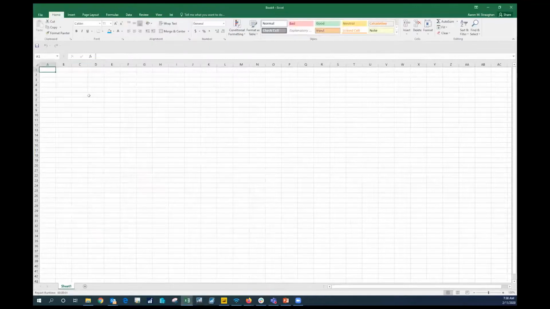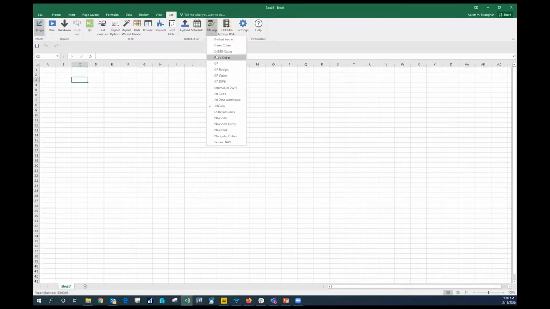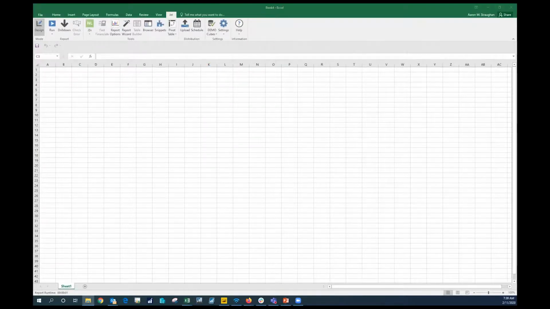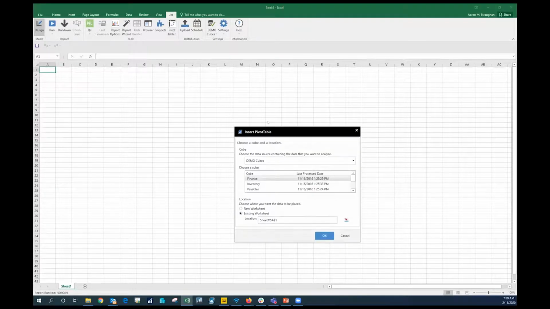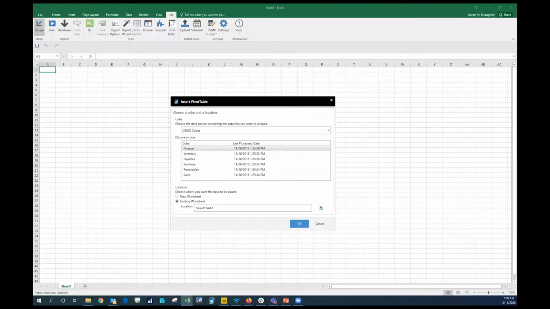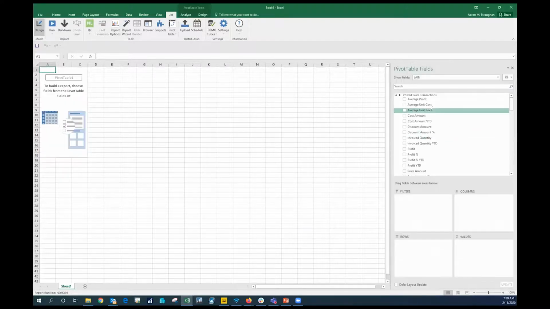I'm going to go ahead and create a new workbook here. I'm going to go back into the Jet ribbon, and I'm going to go ahead and connect to the demo cubes here. And so we'll open up a pivot table. Pivot tables work great with the cubes, but you're not limited to them. You'd still have these other tools. And I'm going to connect to this sales cube because I know there's good data there.